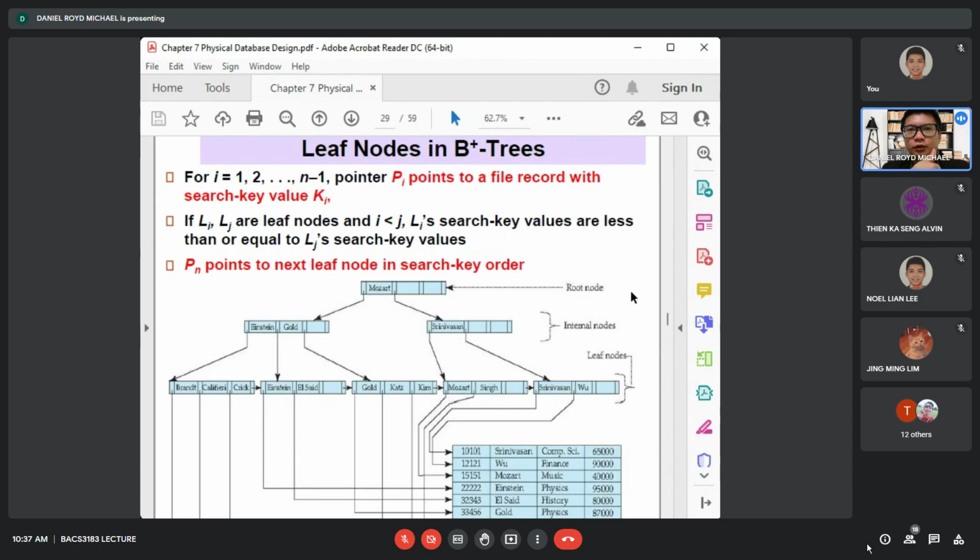And look here for i equal to 1, 2, and so on, up to n minus 1. The pointer points to a file record with search key value of K. If Li and Lj are leaf nodes and i is less than j, then Li's search key values are less than or equal to Lj's search key values.